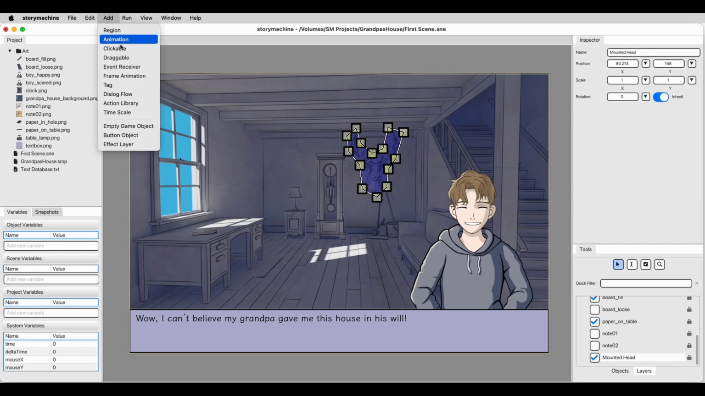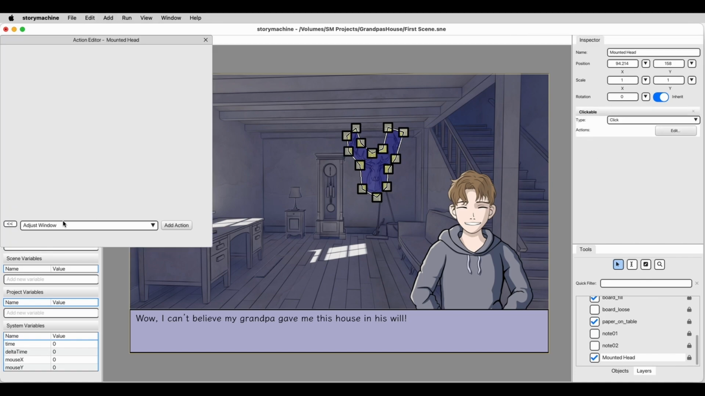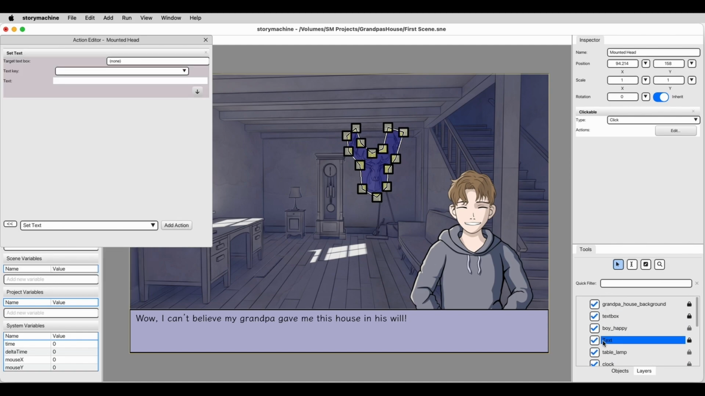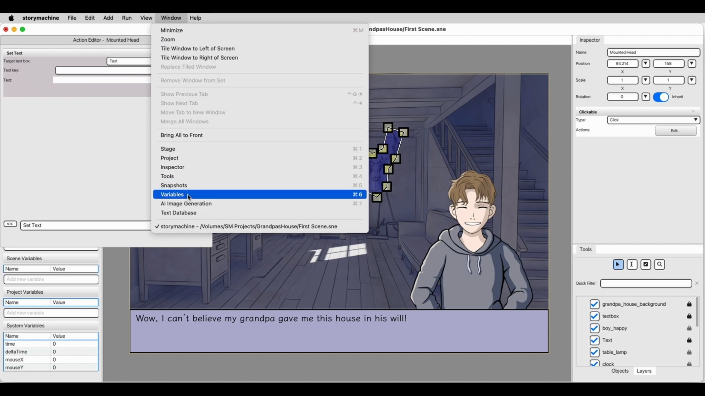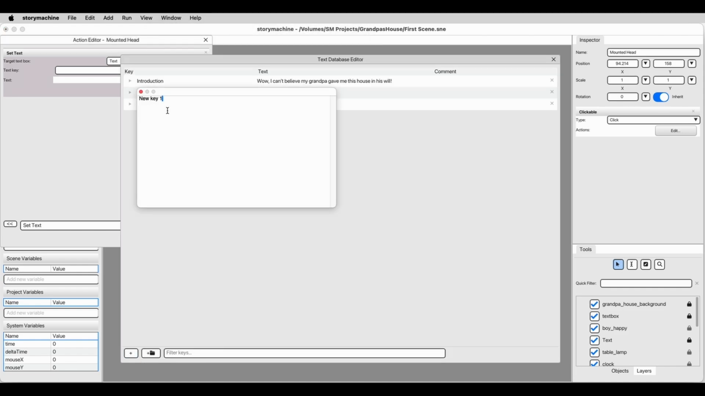Now if we want, when he clicks on it, we can make him say something about it. So we can add a clickable here. We could say, okay, edit. When you click on this, we're going to use that set text command again. Again, we're going to be setting the text on our text box, which is the text thing. Now we don't want to say either of these things, so we should add another string. If we go back here to our text database, let's add a new one. We'll call it mounted head.